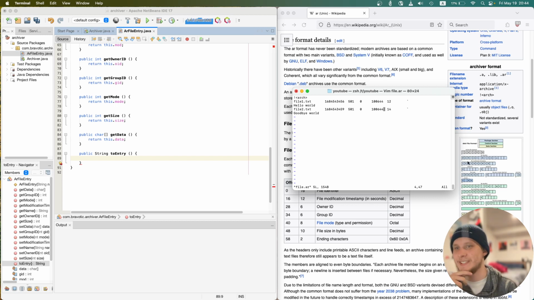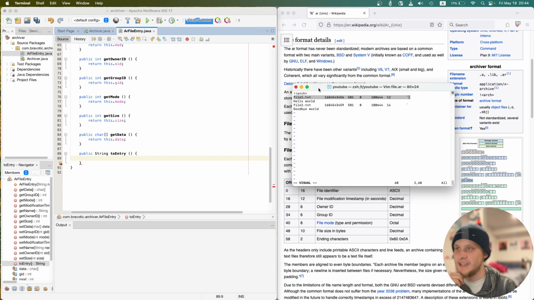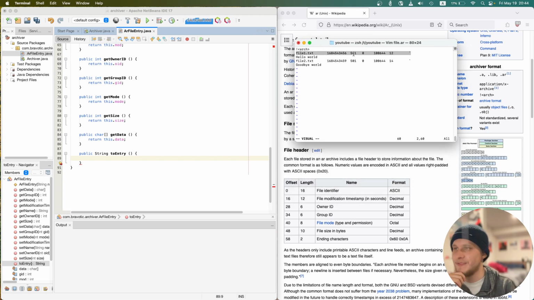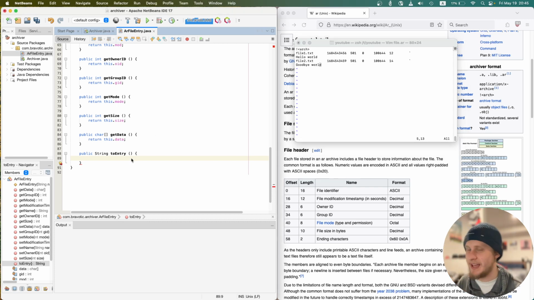You can see it follows the same format as laid out in Wikipedia. We have that magical ASCII string at the top to say, hey, this is an AR file. And then we have each file entry information. We basically want to write this. So you can see here that we have the name, the timestamp, all of that and such. So let's go ahead and make our entry here. We're going to be using string.format for this, which I really recommend looking into. It is an extremely powerful utility, if not extremely confusing one.